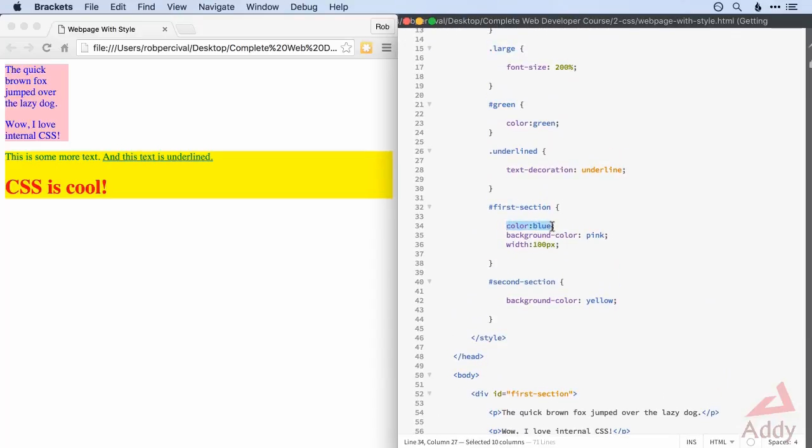So the first is applying the color of the text. And for that, we just use color and then whatever color we want. The other one we've seen is changing the background color of an object, and that's pretty easy as well. Background-color and then whatever color you want.